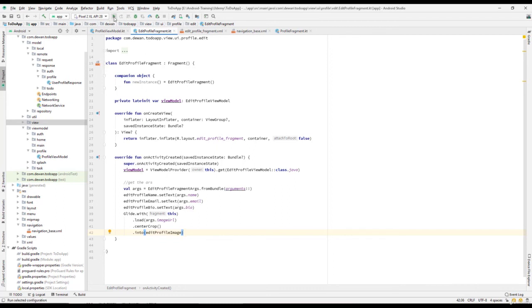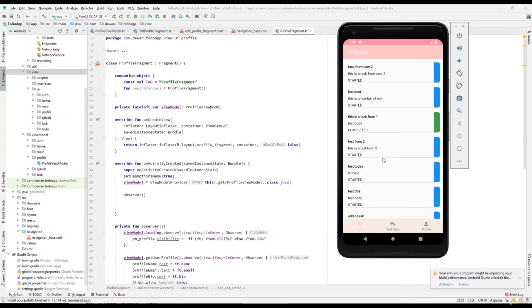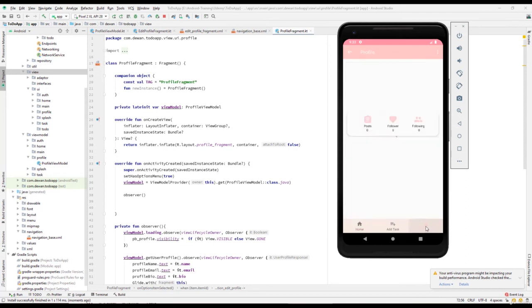Let's run the application, and let's wait for the Gradle build to complete. Okay, so the application has started, and let's go to the profile, get the data first, and then go to the edit. Okay, so you can see that we have our name and bio, as well as the email. We just don't have the image. I'm not sure why the image is not loading, so we need to fix that.